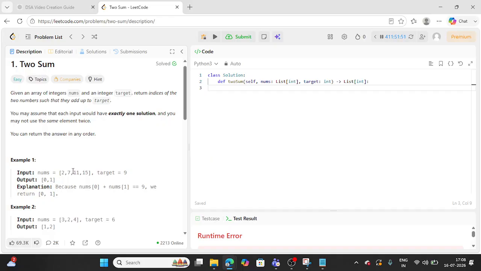For a normal person, normally we will think of the brute force approach. We have to compare one number with another number and add them to check against the target. That is the brute force approach. But that will take O of n square because we have to put two for loops. One loop takes O of n, and two loops take O of n square. So that is not an efficient approach.